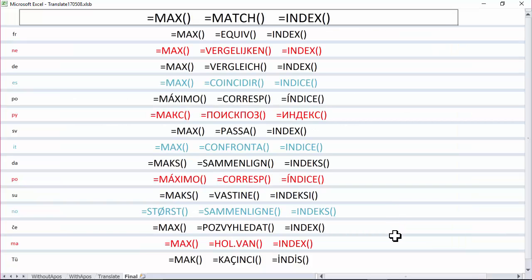Now, there are several ways of doing that, but in this video, I'm going to have a look at three functions: max, match, and index. And here you can see them translated into 15 different languages.